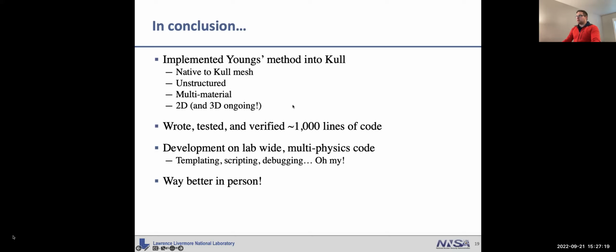As a part of that, I wrote, tested, and verified over 1,000 lines of code, and got to develop on a lab-wide multi-physics code, right? The code that is constantly being used in lots of different applications and needs to be bug-free, efficient, and fast. So getting that kind of production level code experience was really good. And I got to be there in person, which was a lot of fun. So that's what I did this summer, and it was a ton of fun.